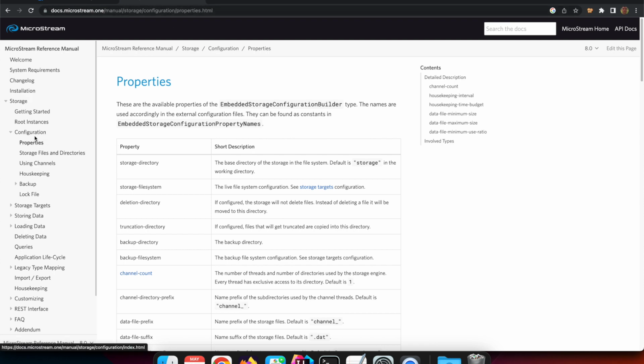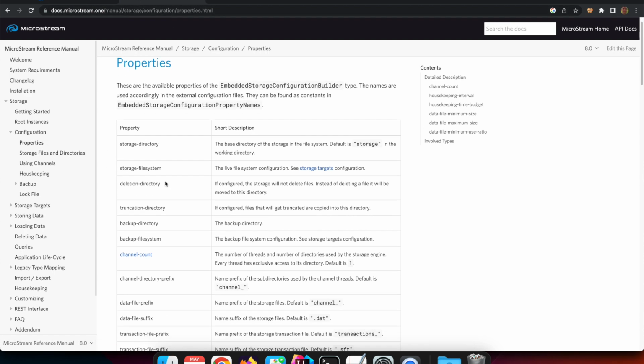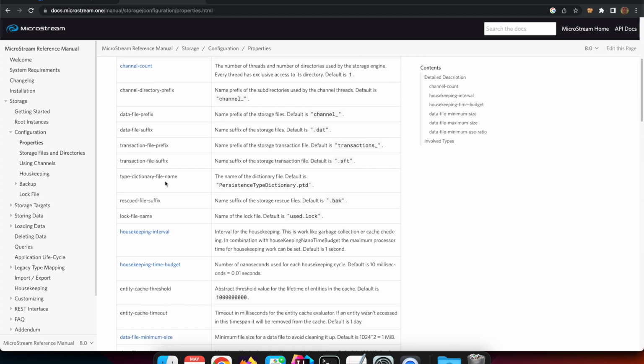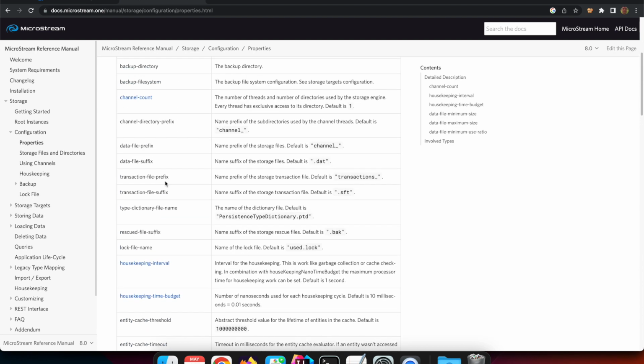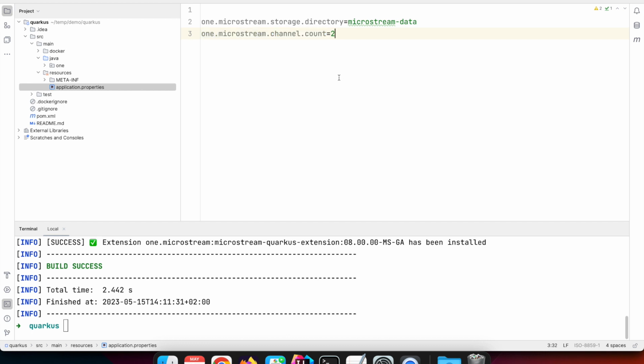Under the storage configuration properties, you find a list of all of them. They are all optional, but you can specify them all in the same way. If you want to store your data on a cloud storage, like an AWS S3 bucket, for example, then you can add a Microstream dependency that supports that data storage location, and you can configure it here through these application properties as described in the standard documentation.